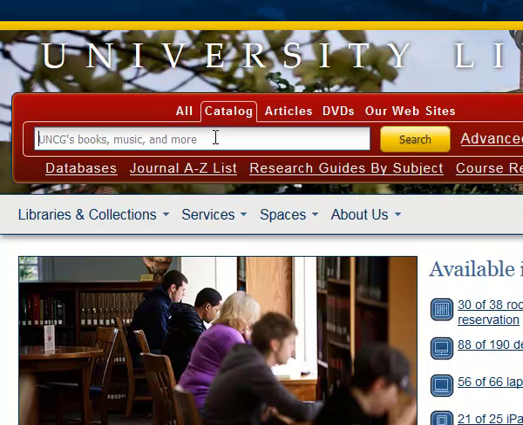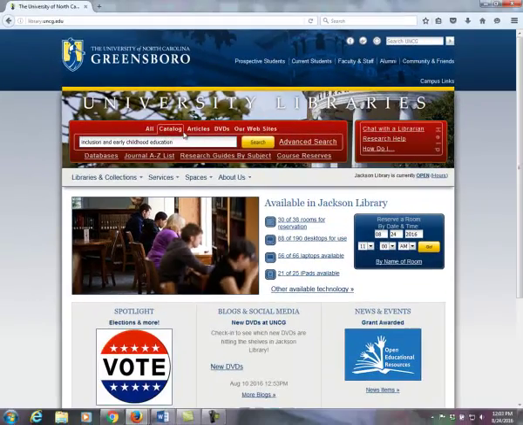If I'm interested in books on inclusion in early childhood education, I can type inclusion and early childhood education and find books about this topic. The "and" in my search lets the catalog know that I want to find books that talk about both topics.